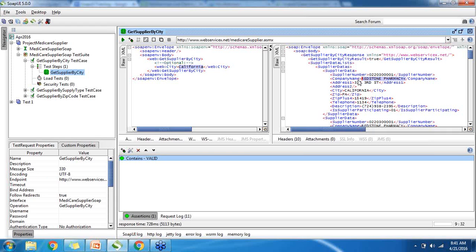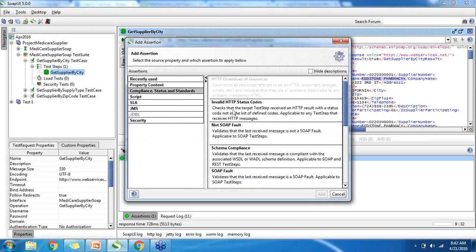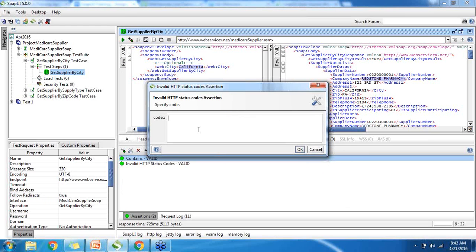Okay, so if you add so many assertions, that is also not advisable. You cannot verify, you cannot manage that. We'll see how we can do that. Now let me add some other basic invalid HTTP code. So I can say 404 code.